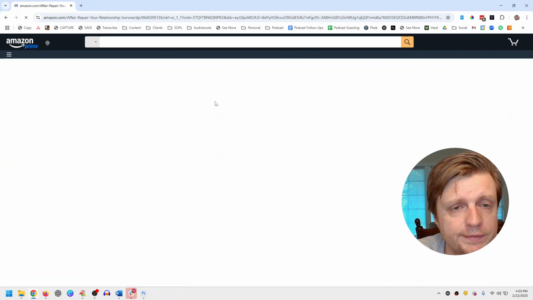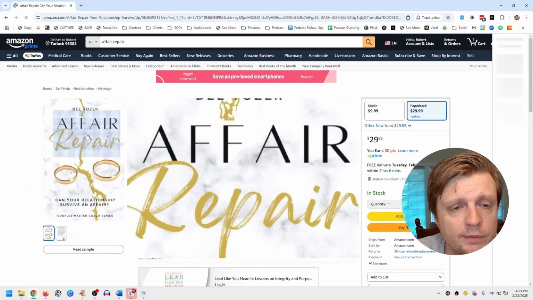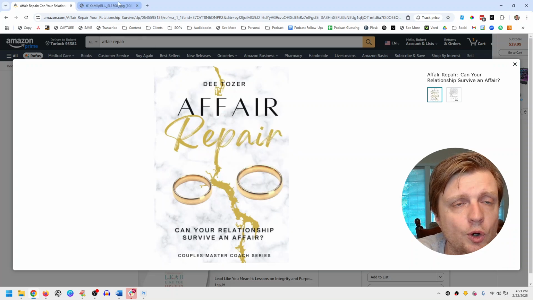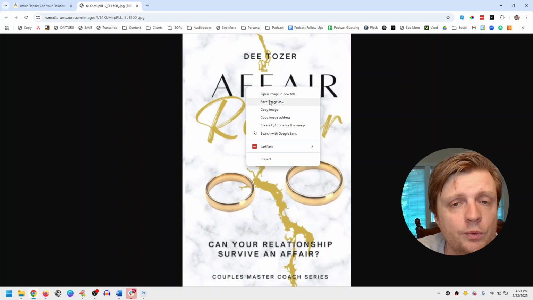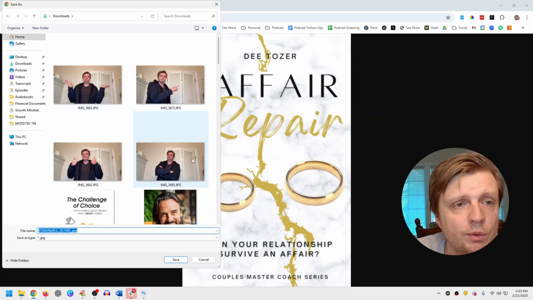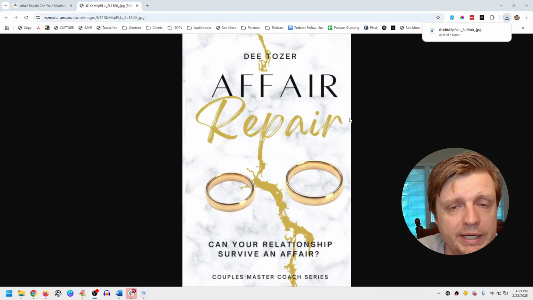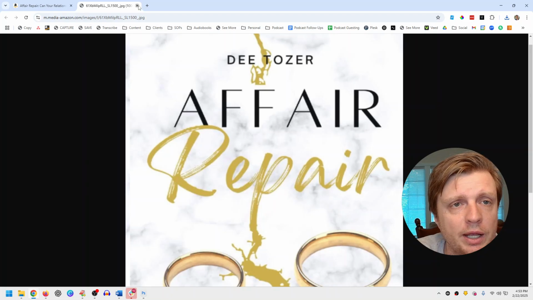It's called A Fair Repair by D. Tozer. First thing I do is I go to the Amazon page and I click on the cover and I right click and open image in new tab, and then right click and save that image, which I will need in a moment to make into a square size, and I'll close that.